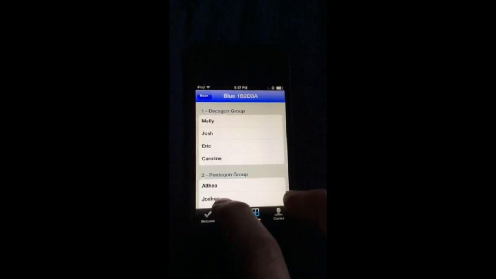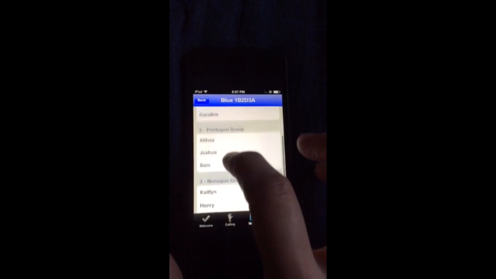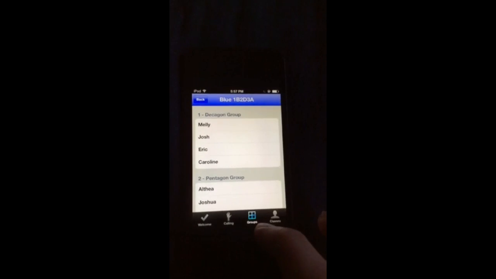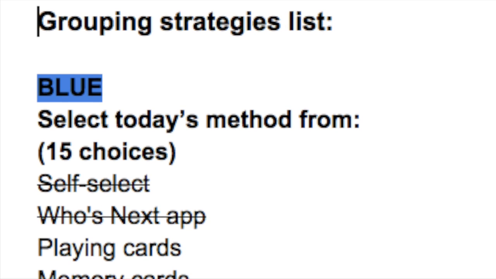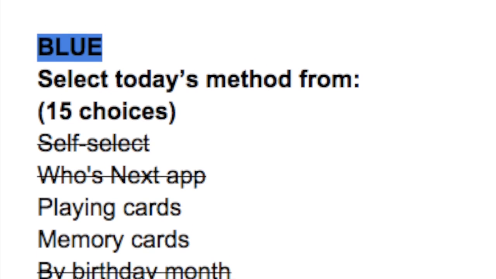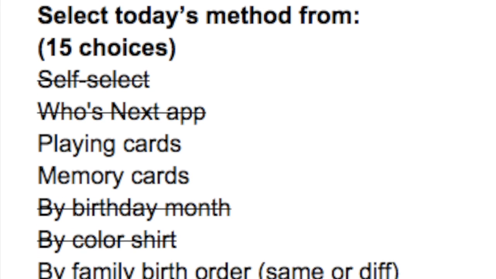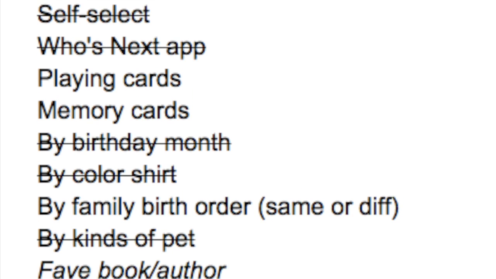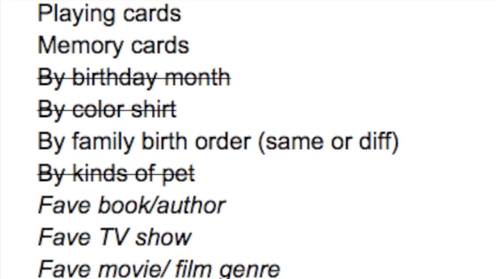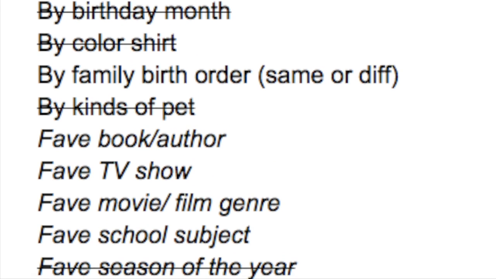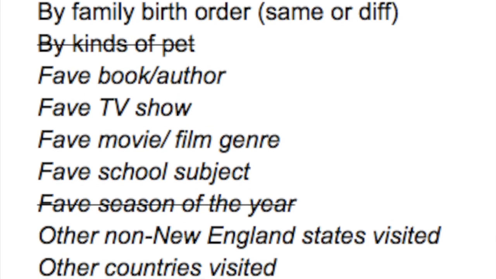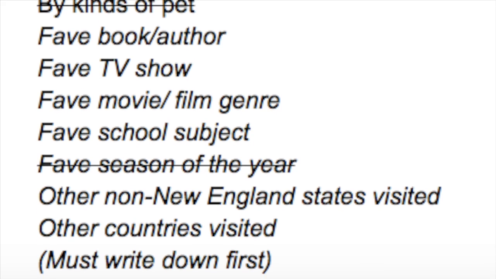I have found that using this app really takes the element of favoritism or avoidance of certain students out of the picture. I also allow students to sometimes choose their own method for grouping from a list that I have generated. When we've used one strategy, we cross it out from the list so that a different one gets used next time. Giving this autonomy occasionally also helps increase motivation and engagement in my classroom.